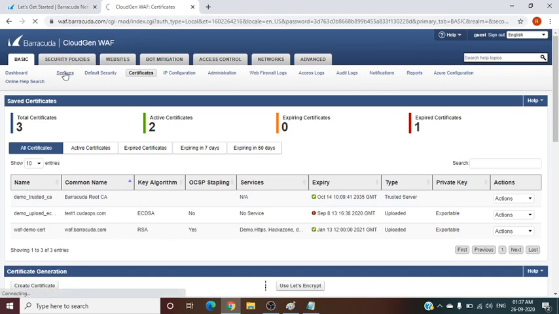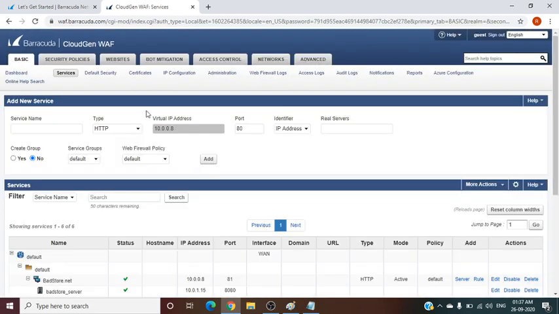For example, let me go to the services once. Okay, let me choose HTTPS. Once you have uploaded the certificate, it will appear in the certificate tab here, and you can choose from here and add.